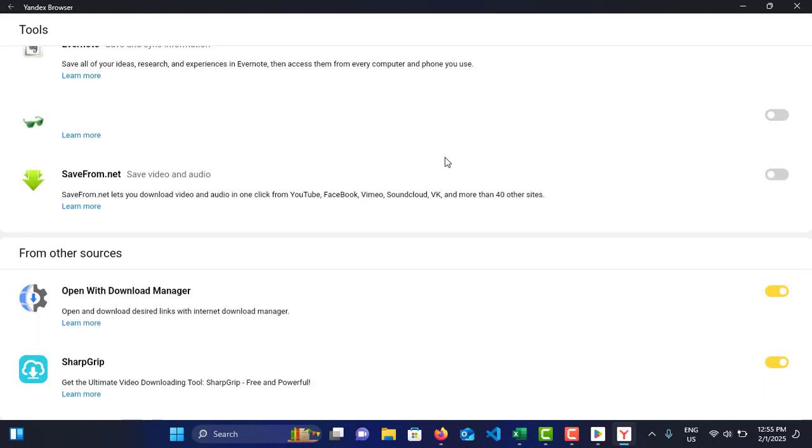So yeah, this is how you can install Google Chrome extensions on your Android phone.